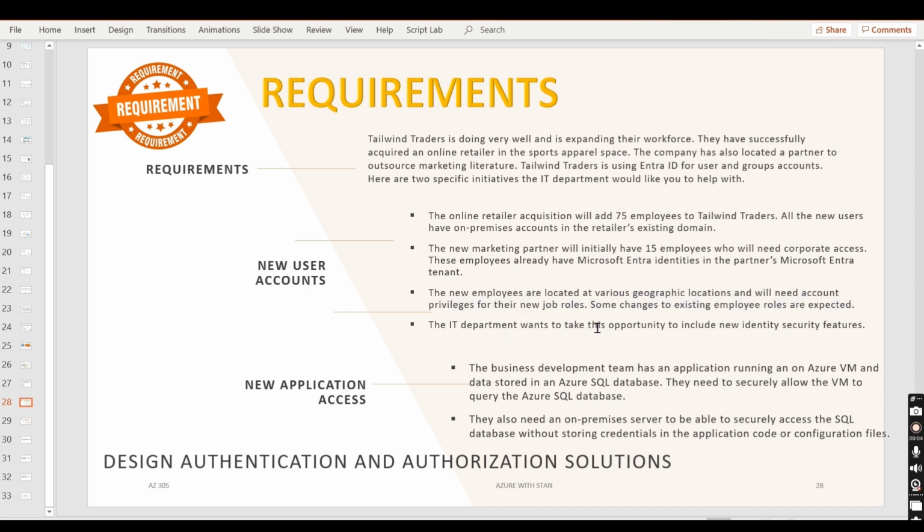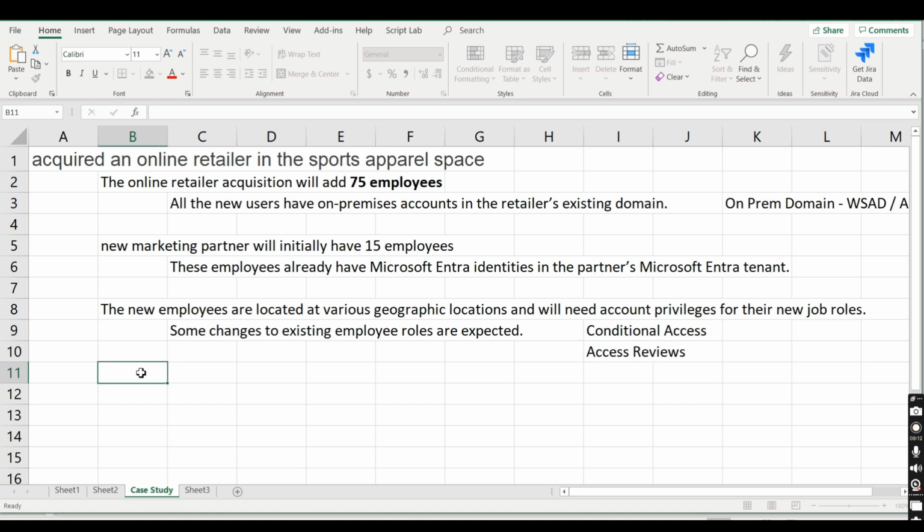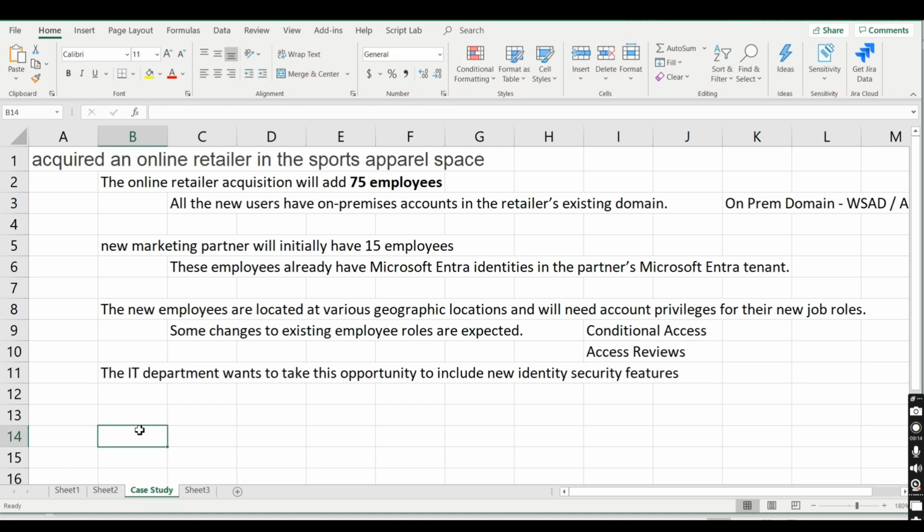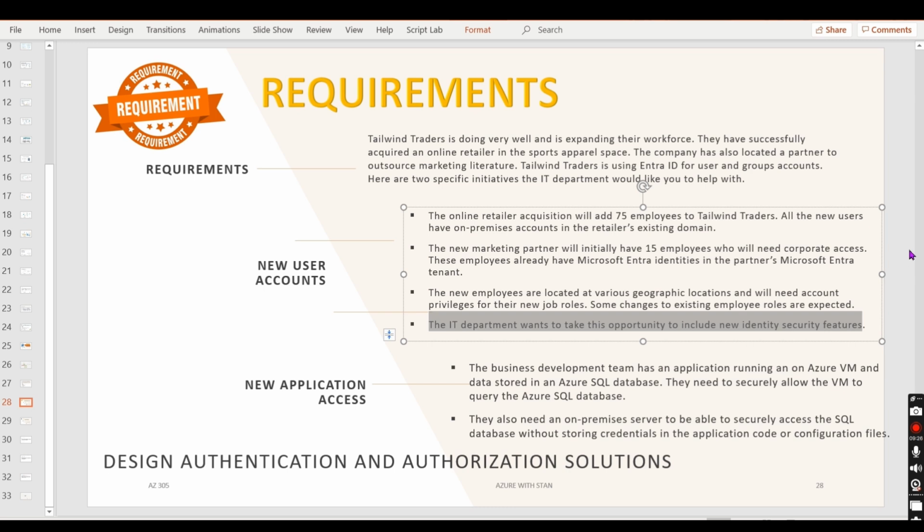The IT department wants to take this opportunity to include new identity security features. That is the clear indication that they want to enforce some of the identity protection features like conditional access, access reviews, and then maybe sign-in risk policies. These are the things that they want to ensure, and maybe multi-factor authentication. It's a mandate these days, so that also has to be taken into consideration.